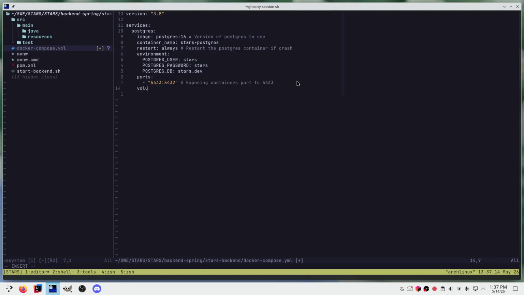Okay. And we want to attach some volumes on here. Postgres, I believe, data, var lib postgresql data, to persist to disk between restarts. So that's what that's for.